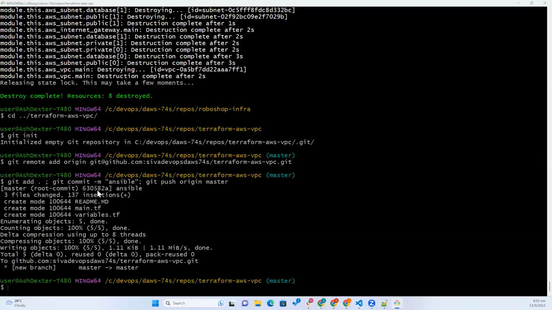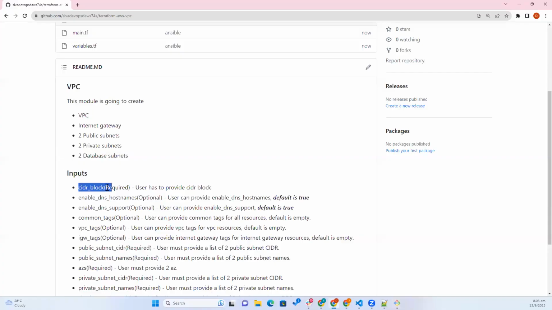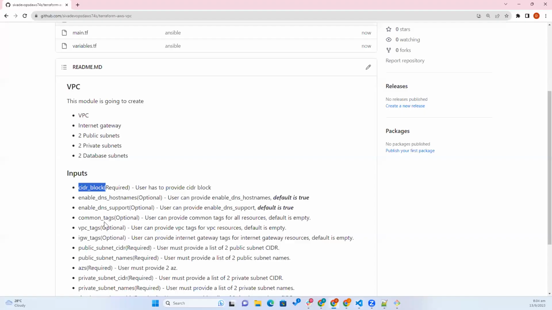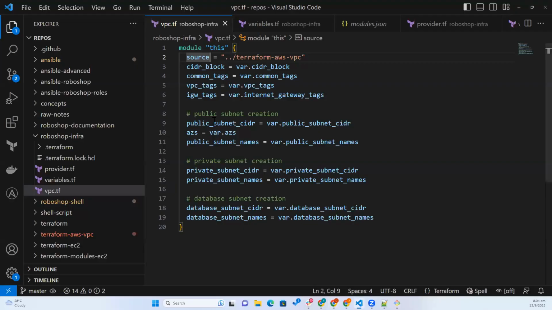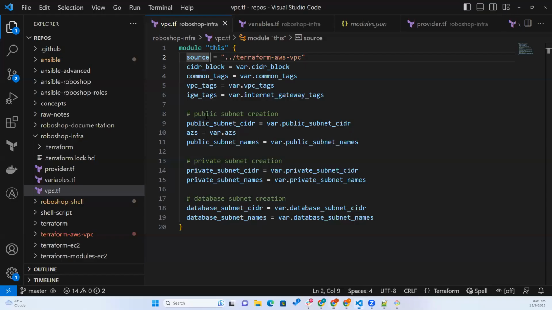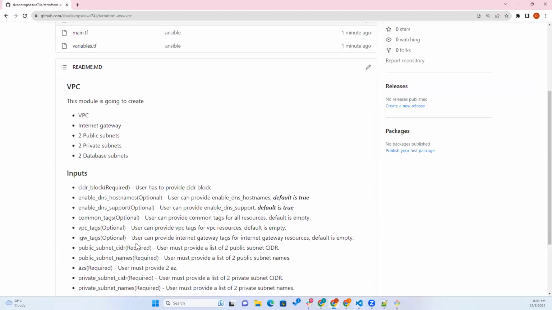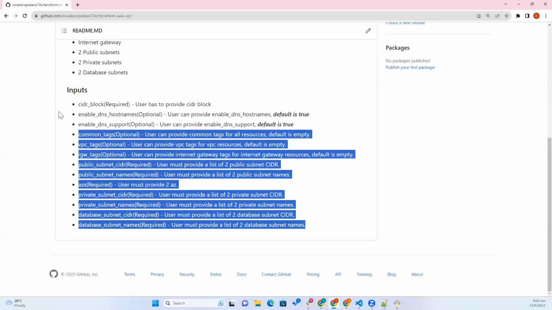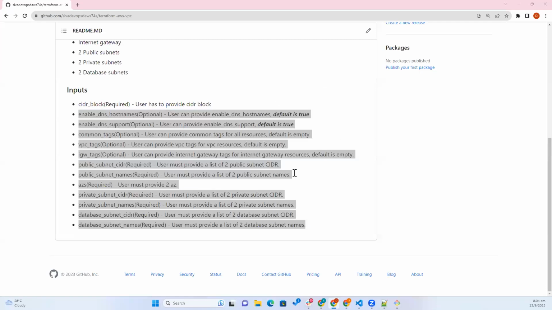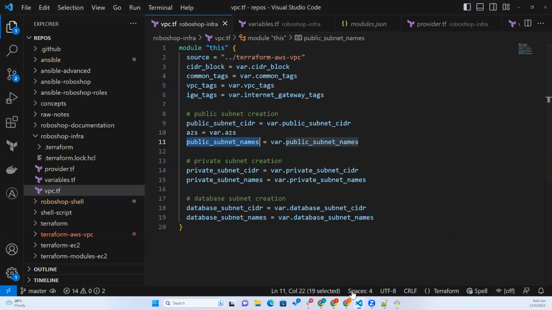So this CIDR block is required. So you are giving CIDR block and then common tags, even though it is optional. But you are providing the VPC tags, even though it is optional. And internet gateway, public subnet CIDR, AZs, public subnet names. So you will see the documentation of the module, and then you will start creating the resource. Okay, so let us proceed.